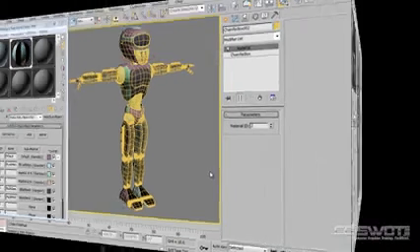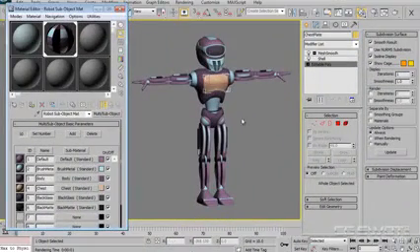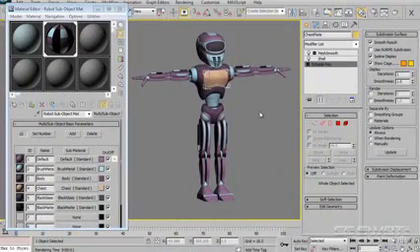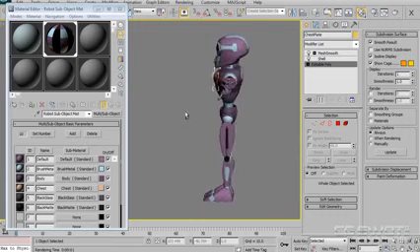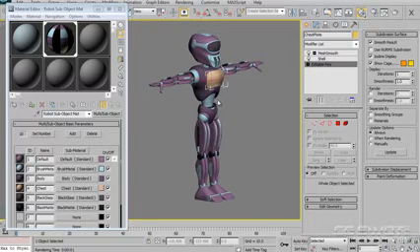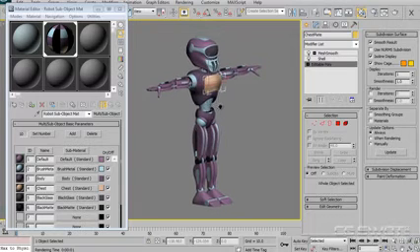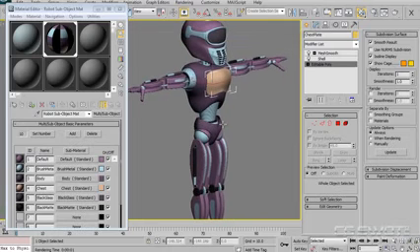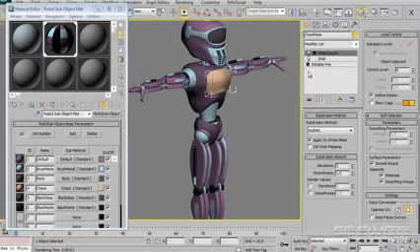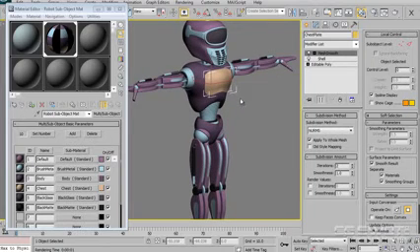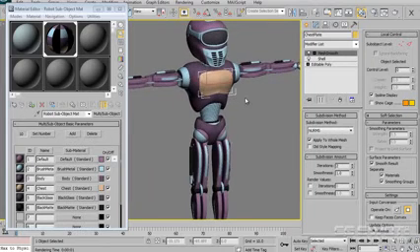Okay, welcome back. As you can see, I've gone through the whole model now and assigned a unique material ID to each section of the model, either through the polygon selection mode or through adding a material modifier to the stack. And you can see here that I end up using 6 materials.